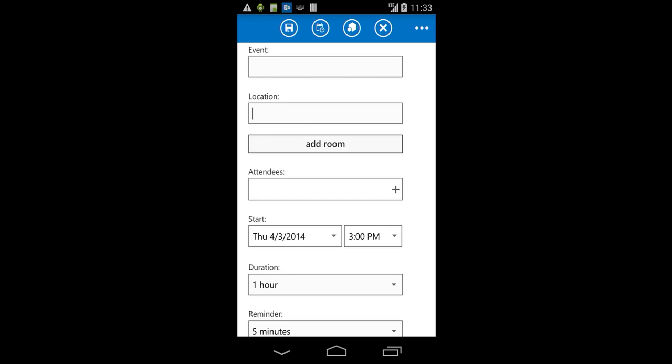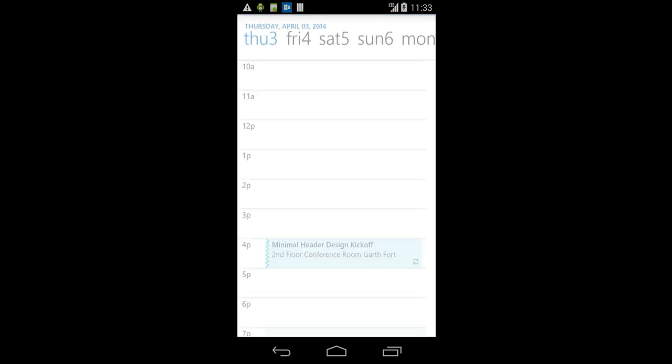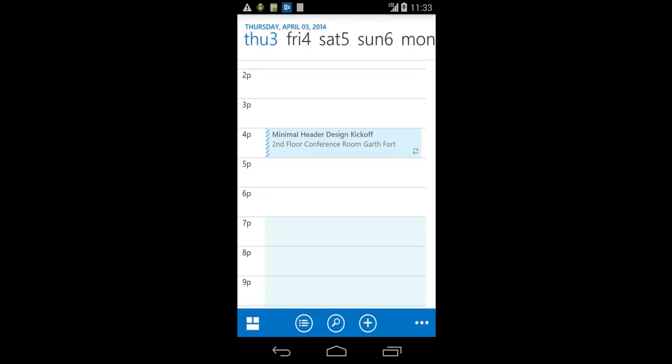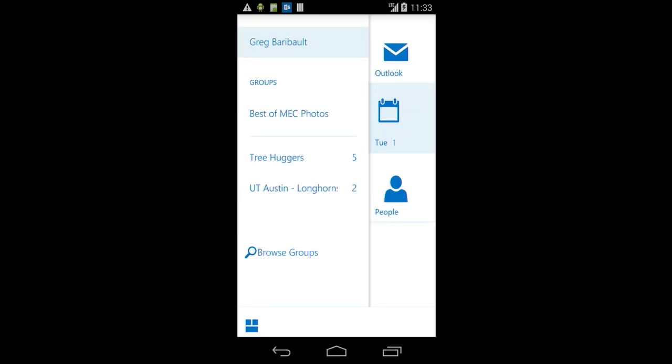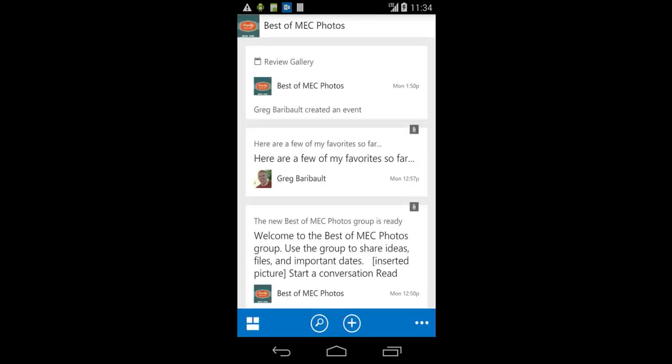All right, so let me back out of the calendar experience, and let me take a look at what you can do with groups. So I've touched that navigation icon again at the bottom left. In addition to being able to switch to my mail, my calendar, my contacts, I can switch to any of the groups that I'm interested in. So I'm going to choose the first group. This is some active group that's started up while we're here at MEC, people sharing photos. So I get that nice group inbox experience with the nice cards.